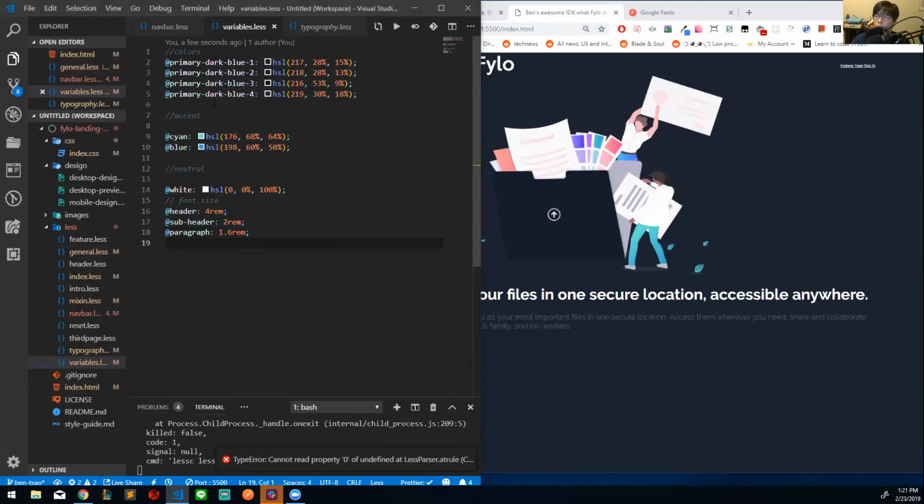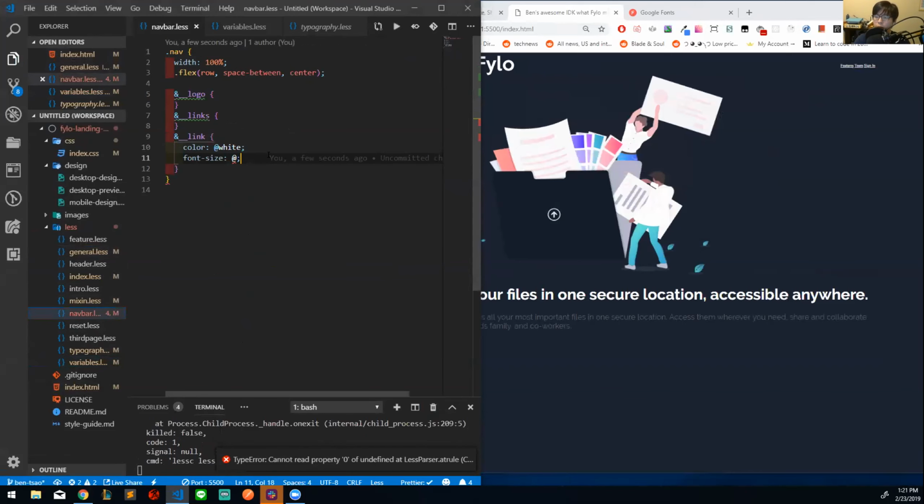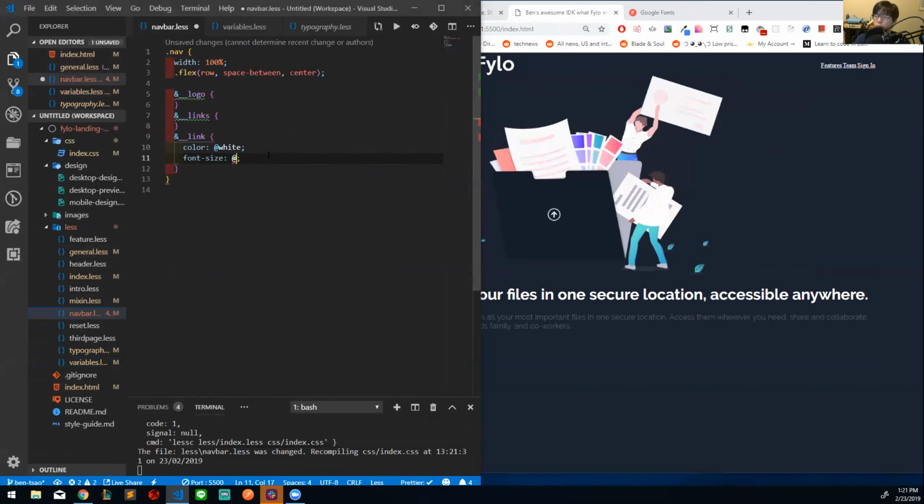Now, if you're not catching up with the variables, it's okay. You don't need to use them, really. You can just use them right here. So font size, you can just type 1.6 rem, like that. It doesn't really matter. But for now, I will do paragraph. Actually, subheader. Let's see. Yeah, I think that's better.